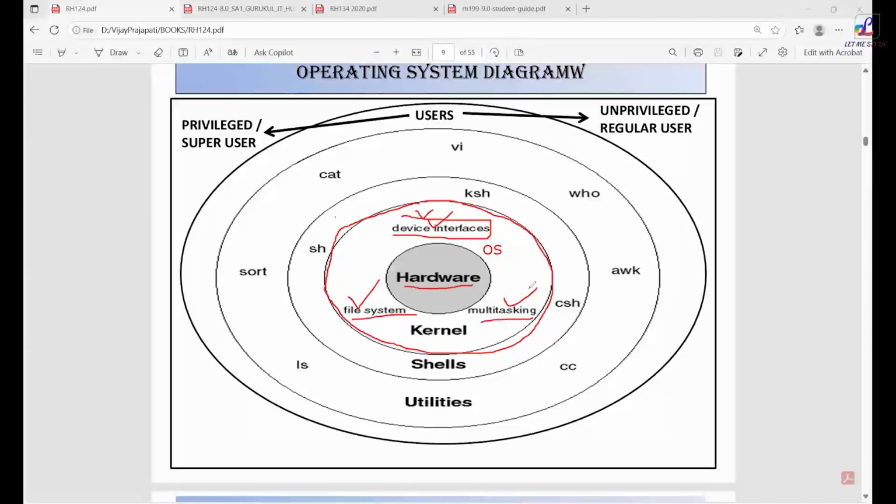CPU management, memory management, disk management, process management, file system management, multitasking, hyper-threading, security, and all are controlled by this boss. Name of this boss is, can you read it? So the boss in the operating system is known as kernel. Okay, kernel is the one who controls each and every component of the operating system.